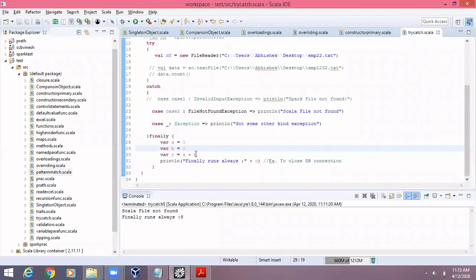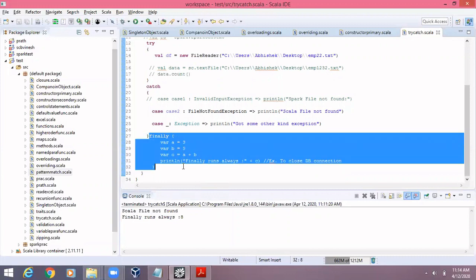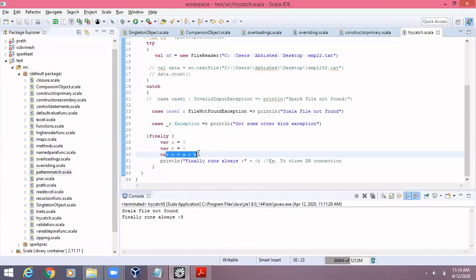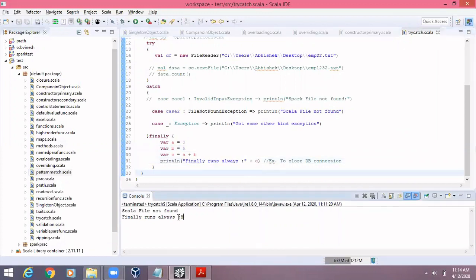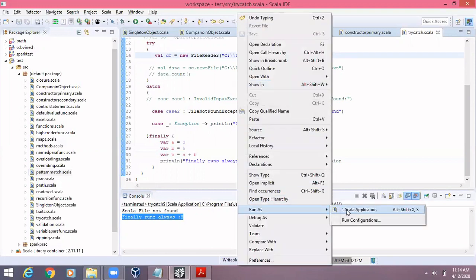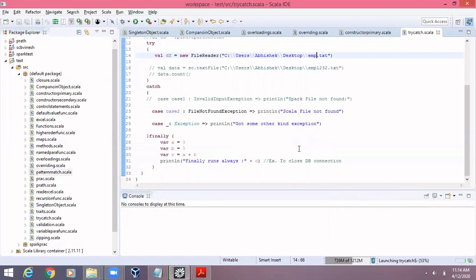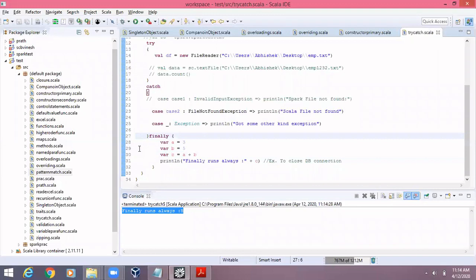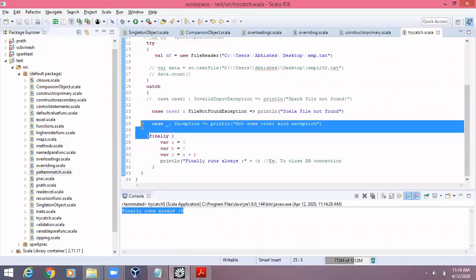Here, after my catch method, I have written this code. In finally, I'm creating variable A and variable B, simply doing the addition and printing their value. This always runs, even though I am not getting into the catch method. This finally is still running. Clear?